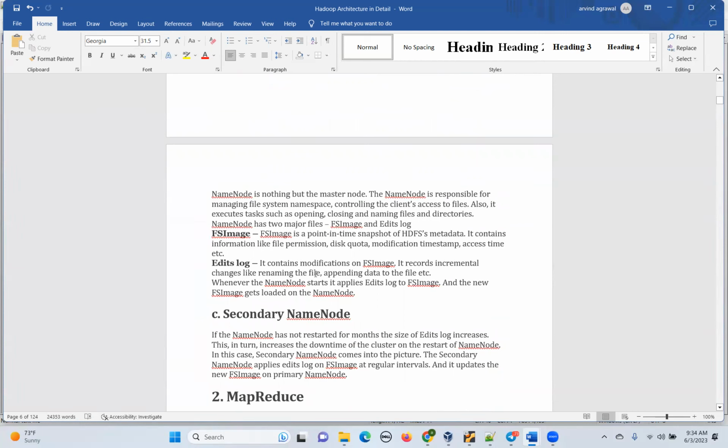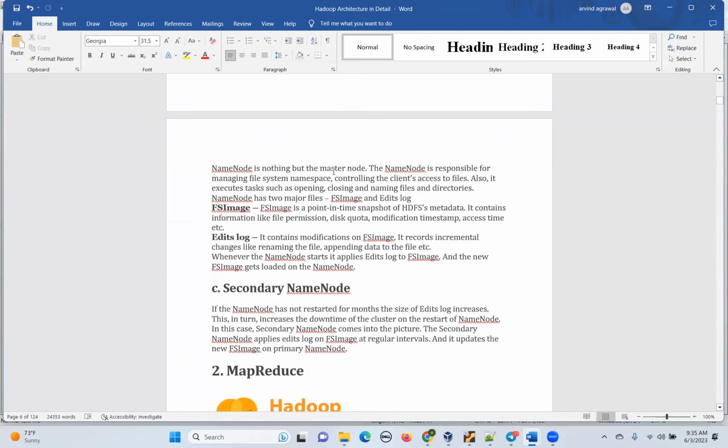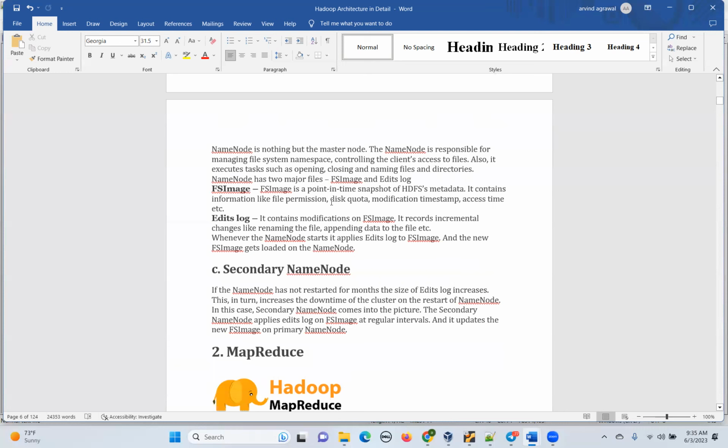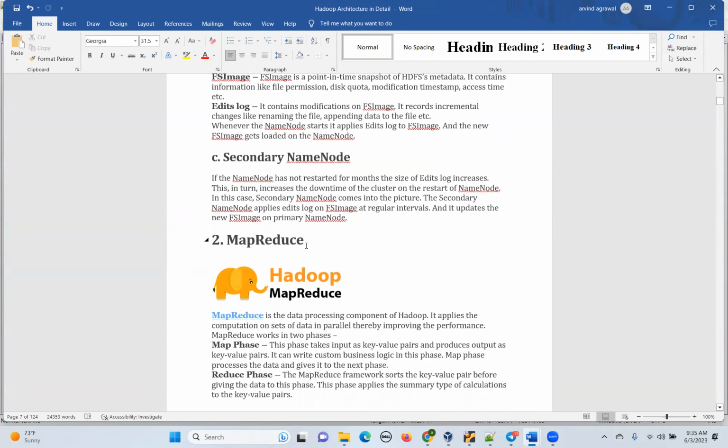Suppose the name node goes down, but again it is going to come up, right? So how? The fs image is a memory copy and the edit log is a disk copy. Suppose your fs image copy is gone, then the edit log is like a backup, stored on the disk, right? So the name node will again take the edit log file to create a new fs image. Okay, so that is how the name node maintains two files: one is an image memory copy and one is a disk copy. Okay. Any question?